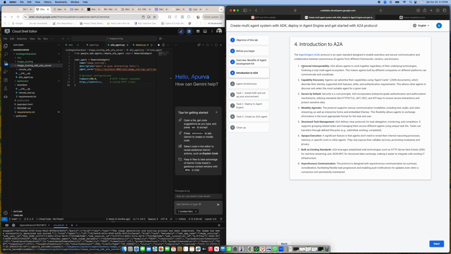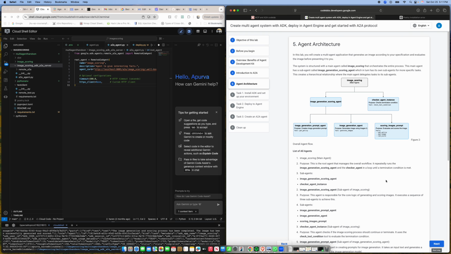And then these are a few of the things about A2A: universal interoperability, capability discovery, and security. It is secure, so it uses HTTPS, TLS, JWT, and we can also modify these. Then these are a few other reasons why A2A is used, and a few things we need to know before going ahead. And then this is the agent architecture that we're going to use here.